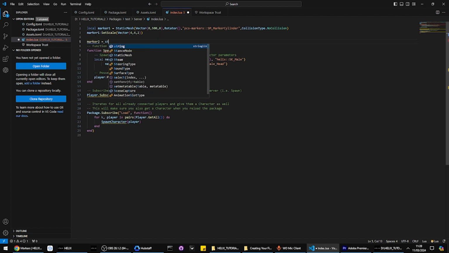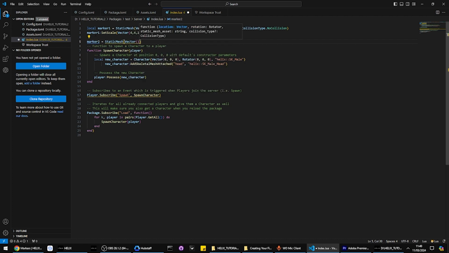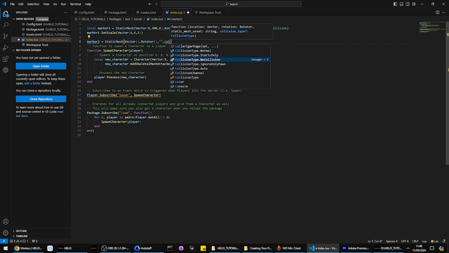Marker 2 equals static mesh. Vector, so it's again the position. Rotator, I'm leaving it blank. It automatically goes to 0, 0, 0. Doesn't really matter because, for example, the cylinder marker is a cylinder. You can't really rotate a cylinder in that way. So static, -s, that's a string. Collision type, no collision.